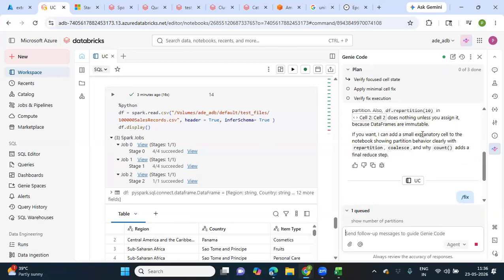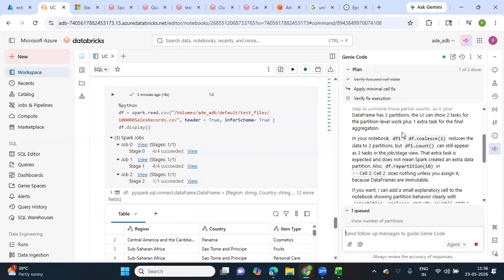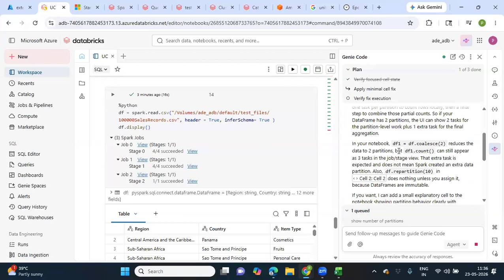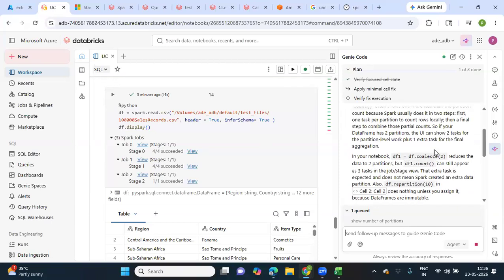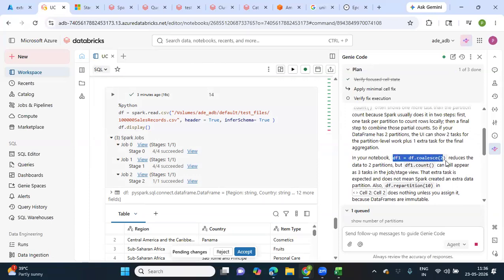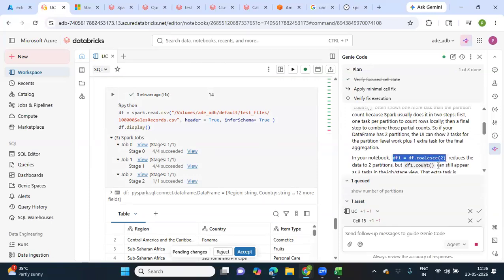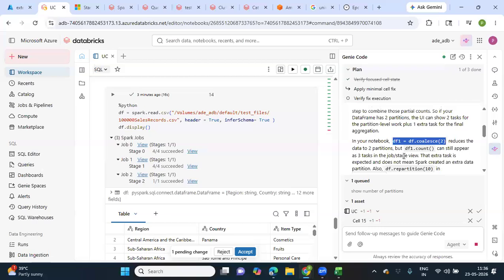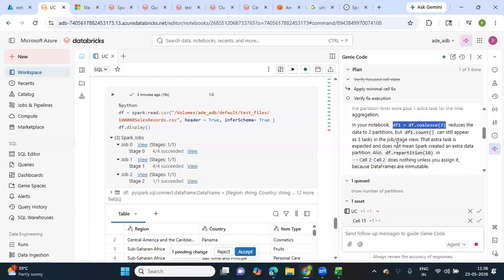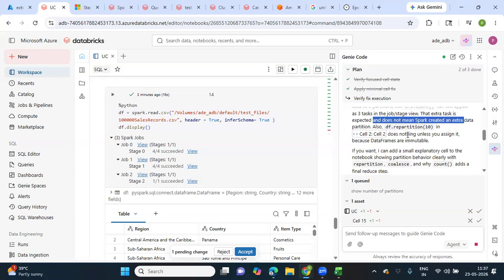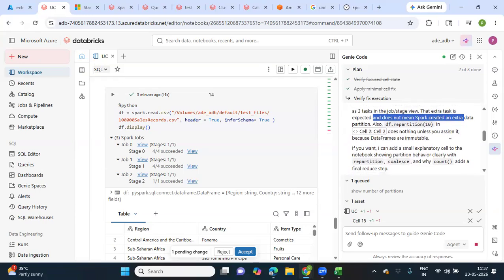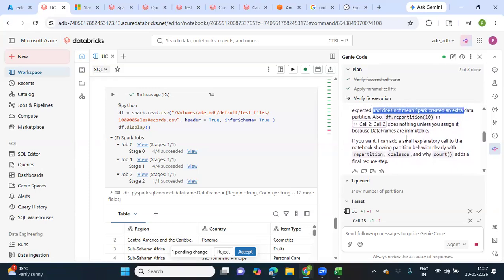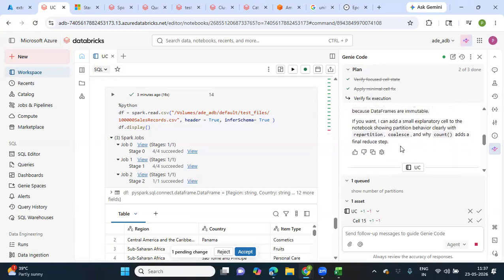Okay, I can add a small explanatory step. In your notebook, it reduces the data to 2 partitions, but, see here it is telling the reason: in your notebook, coalesce of 2 reduces the data to 2 partitions, but count can still appear as 3 tasks in the job or stage. The extra task is expected and it doesn't mean Spark created an extra data partition. Okay, it does nothing unless you assign it. If you want, I can add a small explanatory cell to the notebook showing the partition behavior clearly with 3 partitions.